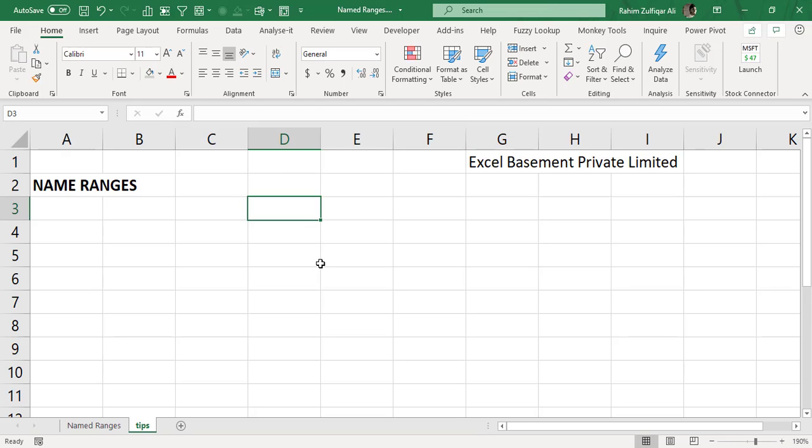If I want to change the name of this cell address, it's very simple. I have to go to this name box and type a new name which I want to give, and press the Enter key. So whenever I return to D3, the name box is showing, instead of D3, a name that is called Rahim. So what I did is I changed the name of this current cell address. This is the one cell address name we have changed.